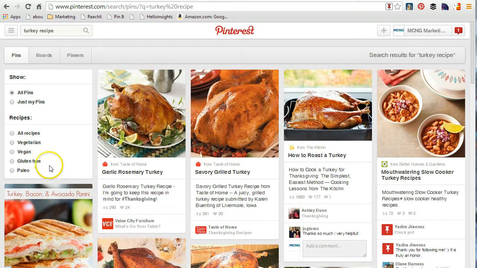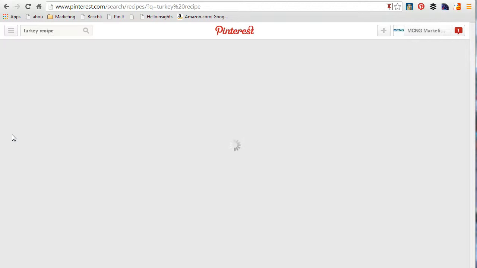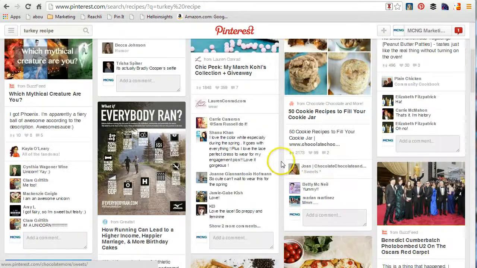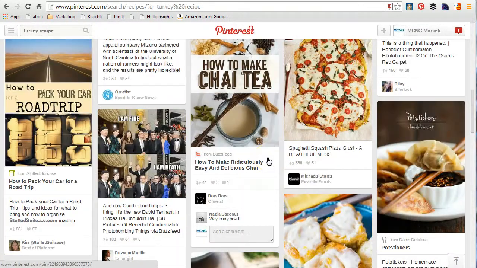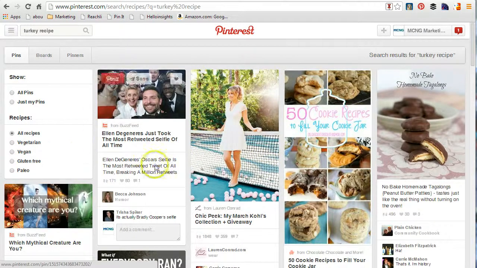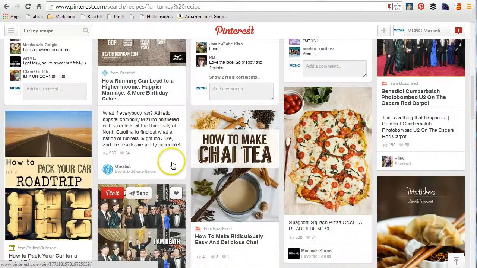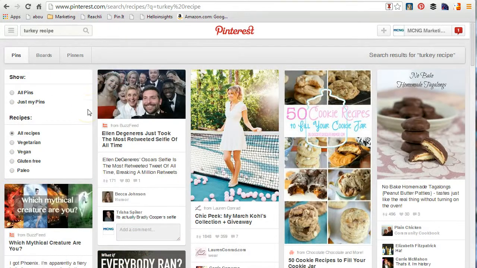So I want to find just something like all recipes that involve turkey. What you'll notice is this is really cool. It's not exactly perfect, but when I type in turkey recipe, it's weird that they're showing me cookie recipes. But you'll notice that all of them are actually rich pins. This is really important. When you have rich pins for recipes, you are more likely to show up in the recipe search. I'm sure Pinterest is working on the relevancy of these, because what does running have to do with turkey recipes? I don't know. It's kind of interesting. But that's one of the ways that you can search for things.